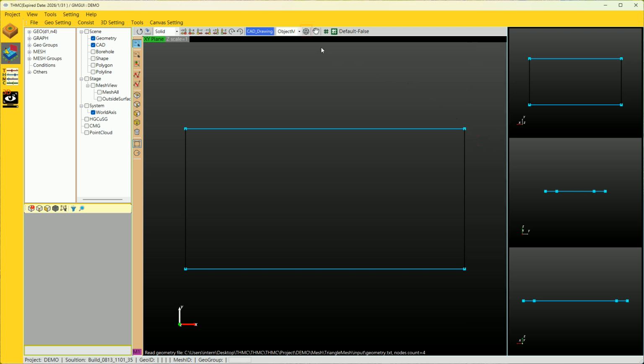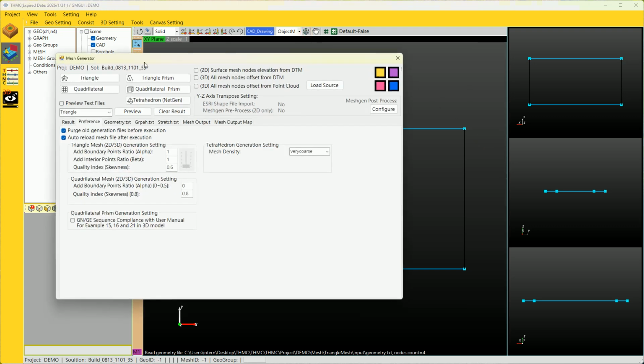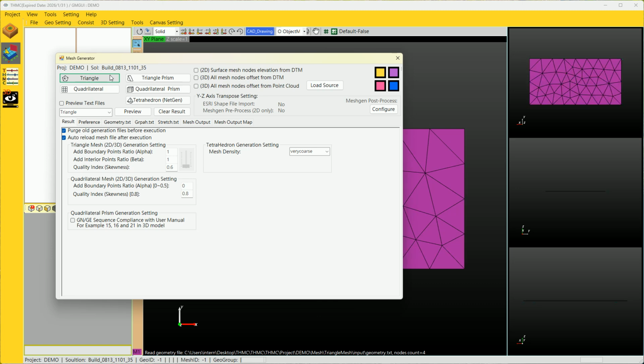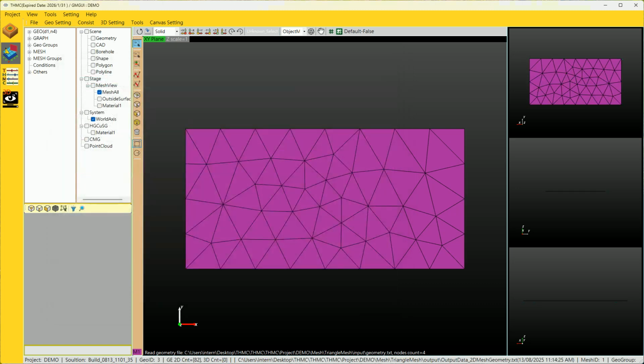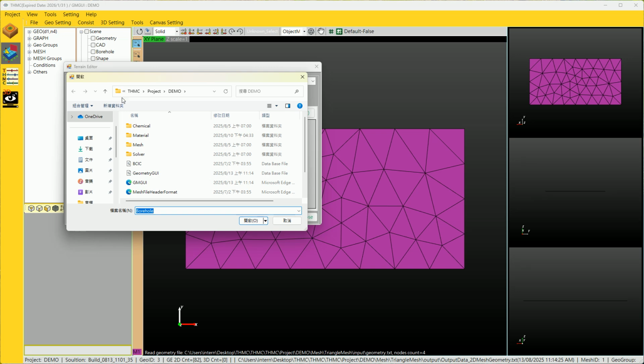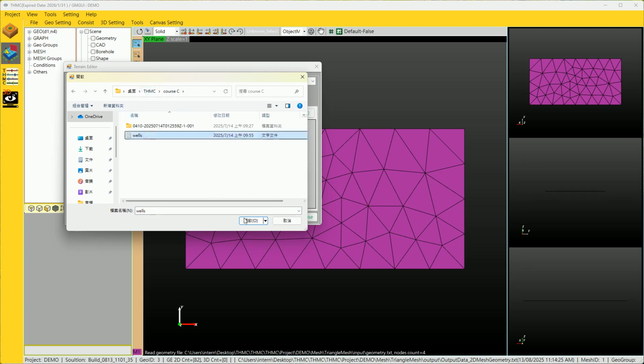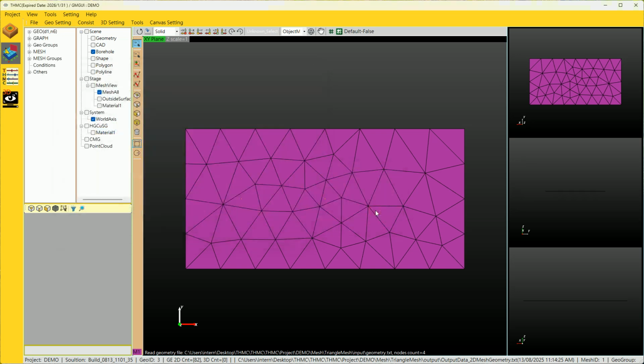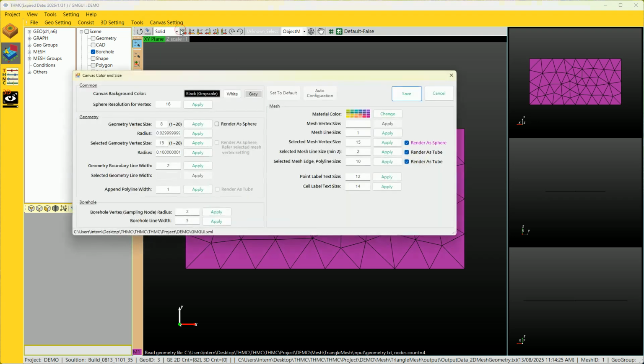Next, click the Mesh Generator icon. In this step, we create a two-dimensional mesh. The mesh type is set to triangle. The next step is processing the borehole data. Click 3D Setting, then open Terrain Editor. Click Import Borehole and select the file that contains coordinate data. You can adjust the borehole marker size under Canvas Settings to improve visibility.